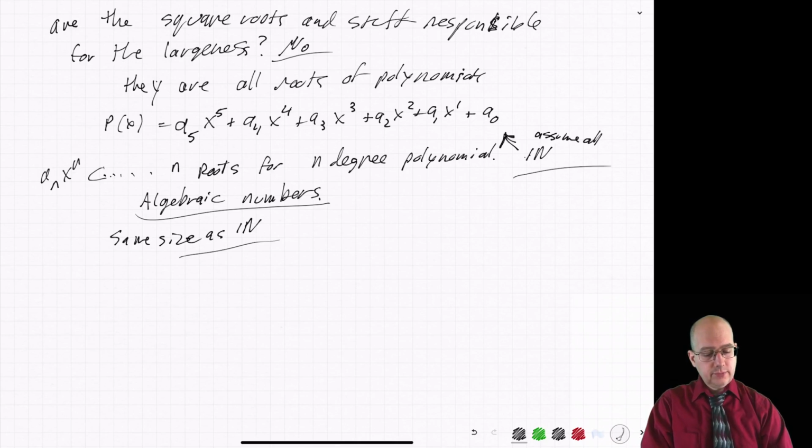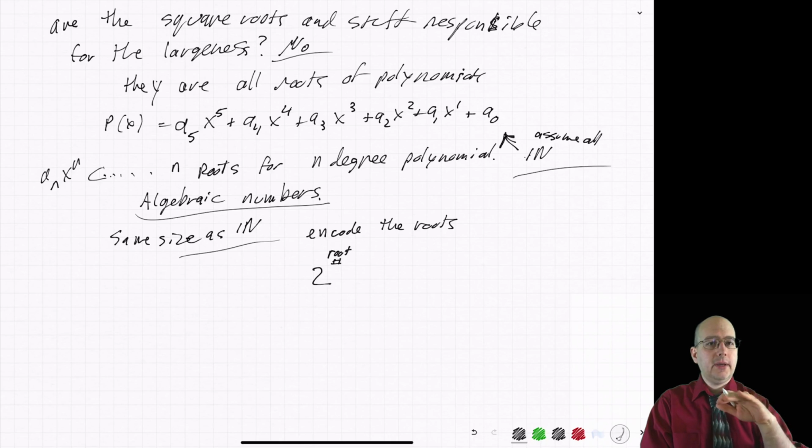So basically we encode the roots like so. 2 to the root number. So think of ordering the roots by some process. This is the first root, second root, third root, so forth. You can do that. And then you have 3 to the a0, 5 to the a1, 7 to the a2.